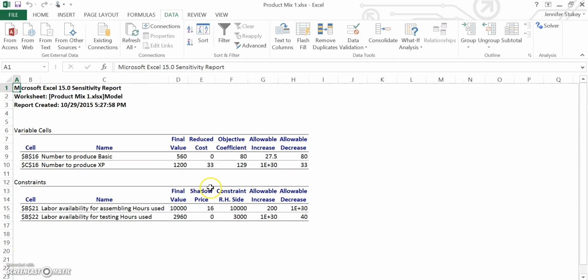The shadow price down here is, oh, I'm sorry, I haven't explained the number to produce on XP. So XP, you could increase the unit margin to infinity. That's what this 1e plus 30 is telling you. It can go to infinity and it's not going to change your model. Again, that does make sense because you're already producing the maximum number of these you can sell. It can decrease by up to $33 before the model would change.